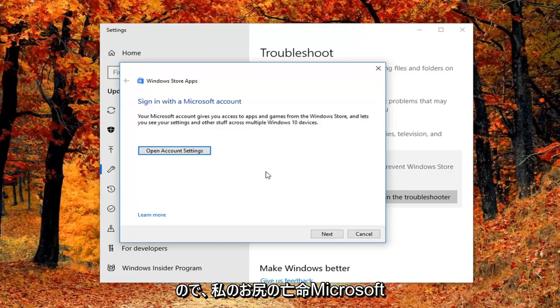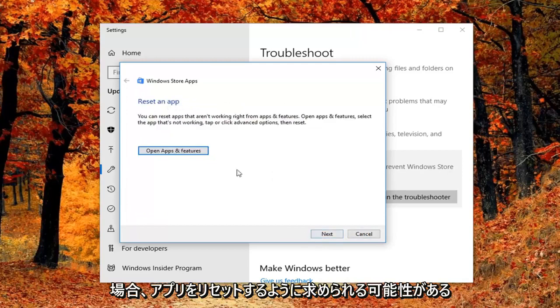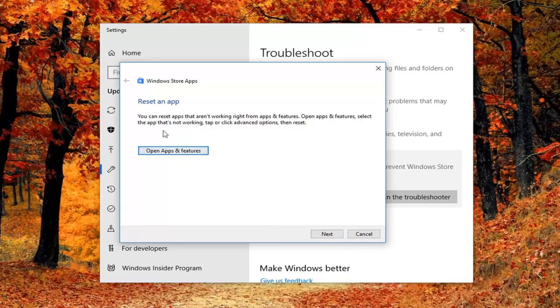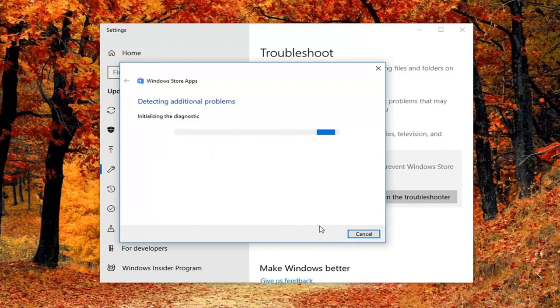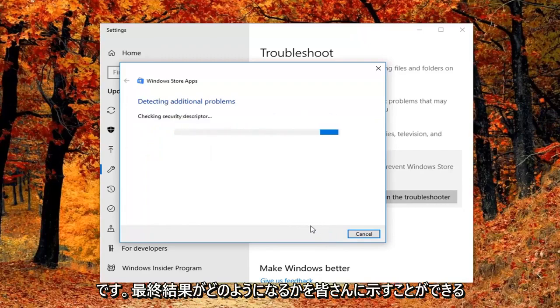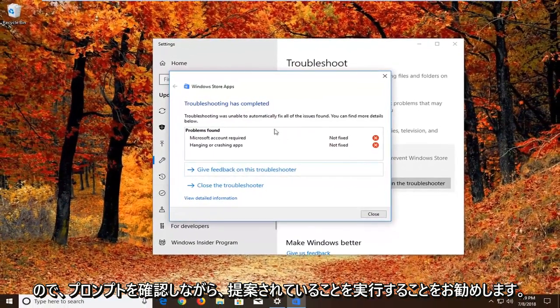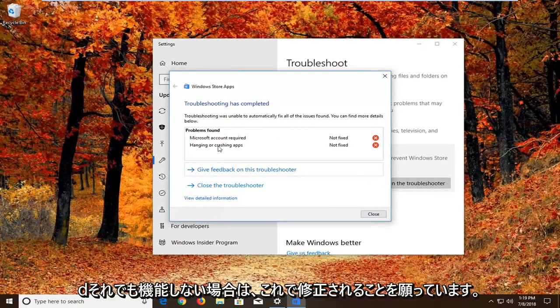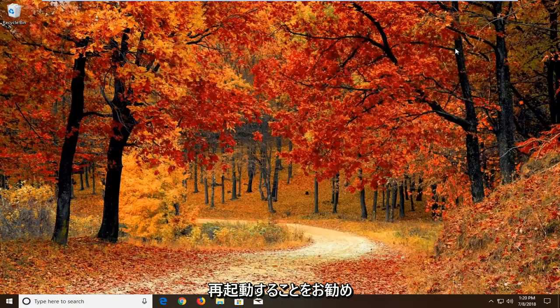Okay, so it might ask you to sign in with a Microsoft account. If we just select Next here, it might ask you to reset an app. So it gives you a little advice, so you'd open up apps and features and do what it says right here. We're just going to select Next here just so we can get through the diagnosing feature, just so I can show you guys what the end result looks like. So again, I would suggest as you're going through the prompts, you do what it suggests, and hopefully that would fix it as well. Now, if that still does not work, then I would recommend restarting.